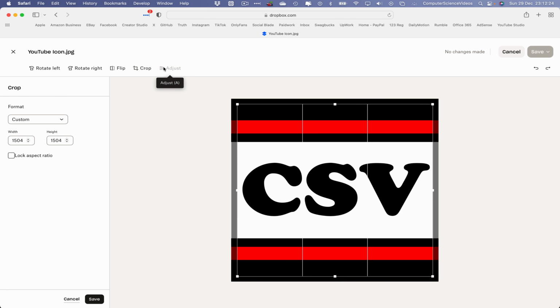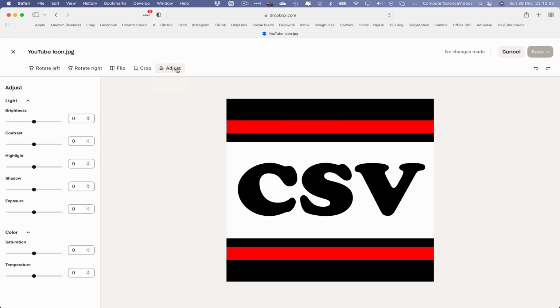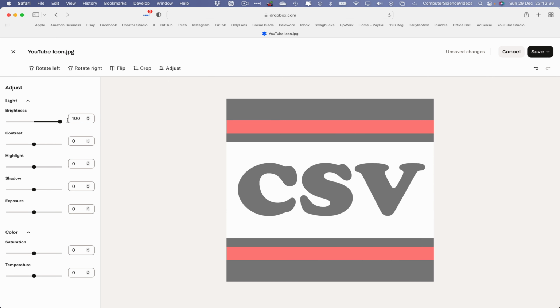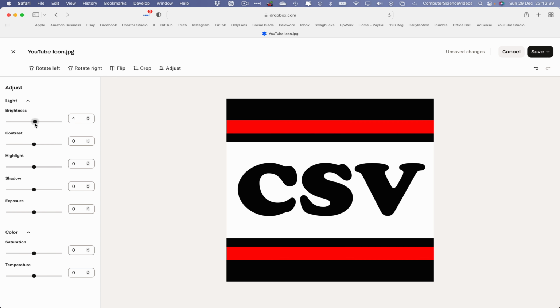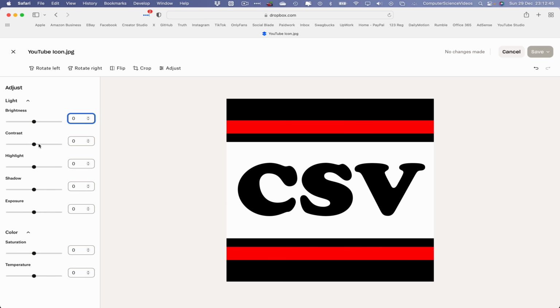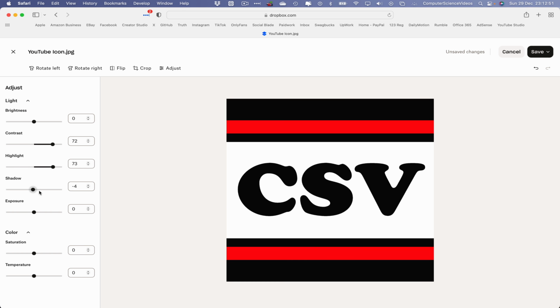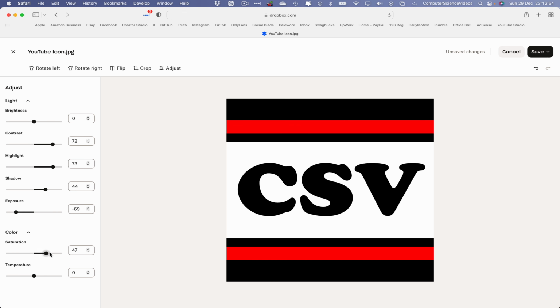We can also, if we need to, crop, change the format, ratios, the width and height. Let's now click on cancel. We can also adjust the brightness of the image itself if we need to. Let's just revert that to its original. Change that to 0. We can change the contrast, highlight, the shadow, exposure, saturation, and the temperature if we need to. However, let's now revert everything back to its original self. We can now click on cancel.